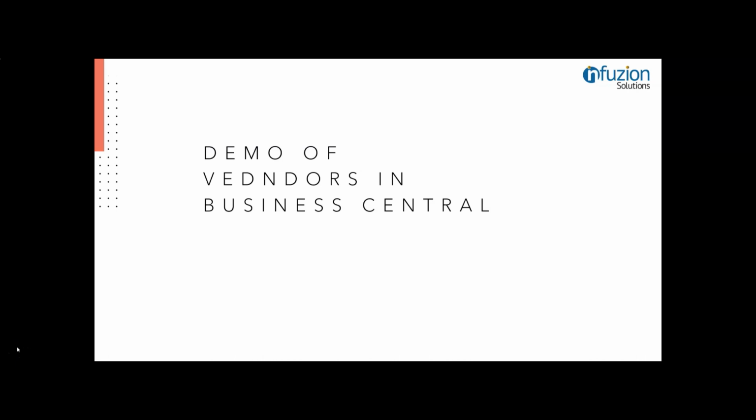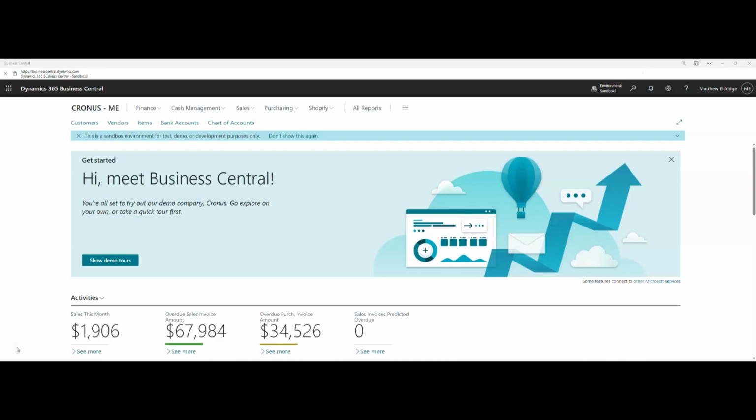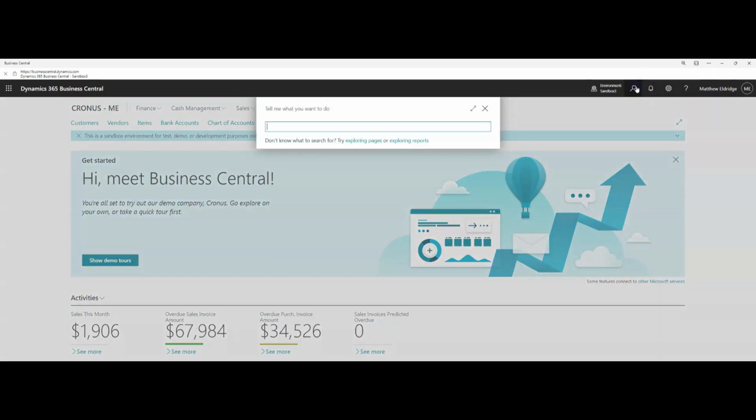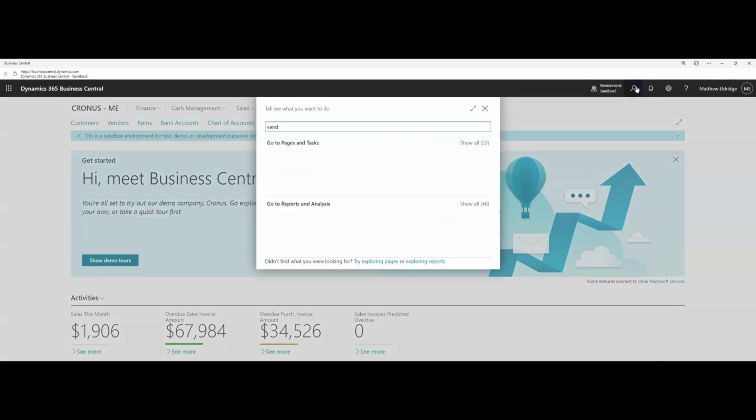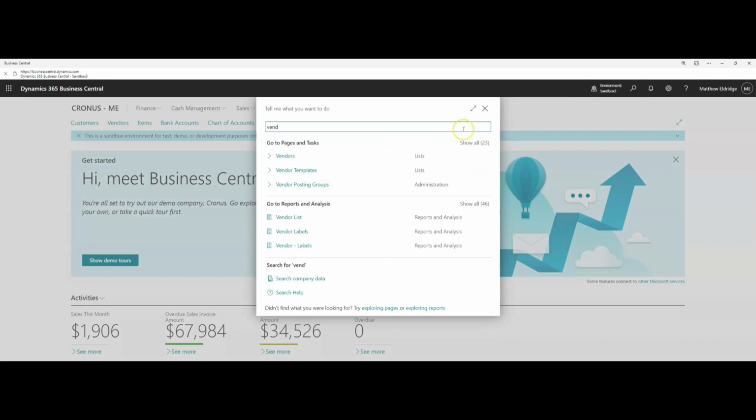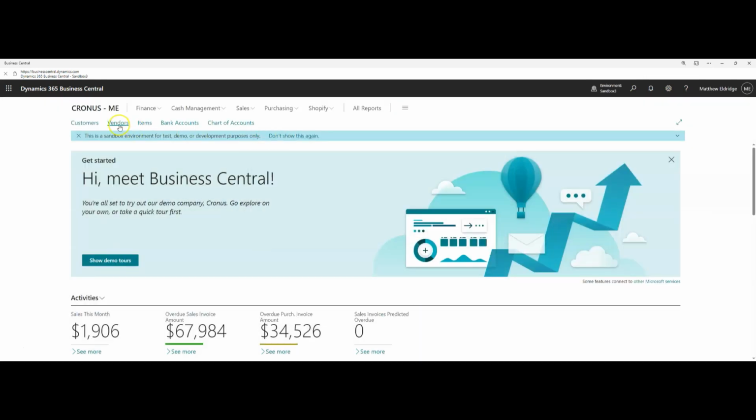In this session, we're going to be reviewing vendors inside Dynamics 365 Business Central. I am in our Business Central app in a test company called Kronos ME. The first place I'd like to navigate to from my homepage is to the vendor list, and I can do that in a couple of different ways. I can come over to the search bar here, start typing in vendors, and then select from the list below. Or I can use my vendor shortcut to take me to that same list.